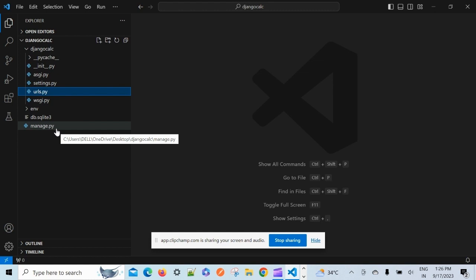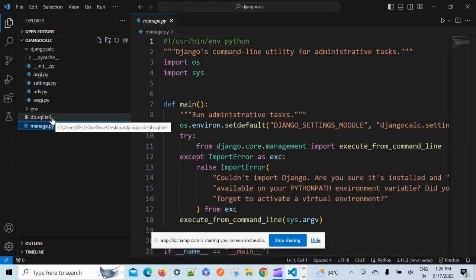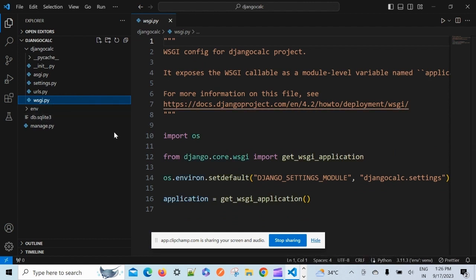This is where we run our commands, and it comes with a SQLite 3 database. We can integrate with Postgres or NoSQL, and here we have WSGI, which stands for Web Server Gateway Interface, which basically stands in between the web server and our application to serve the calls.